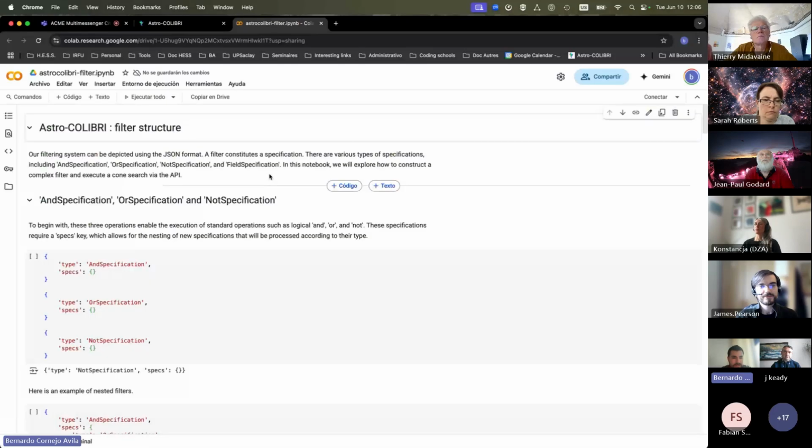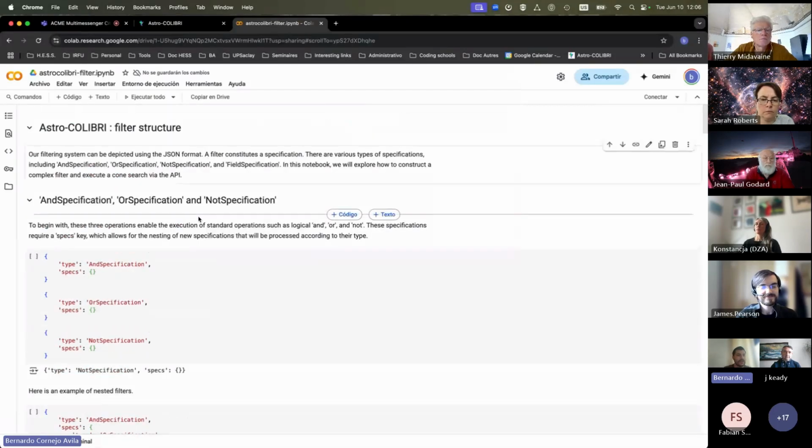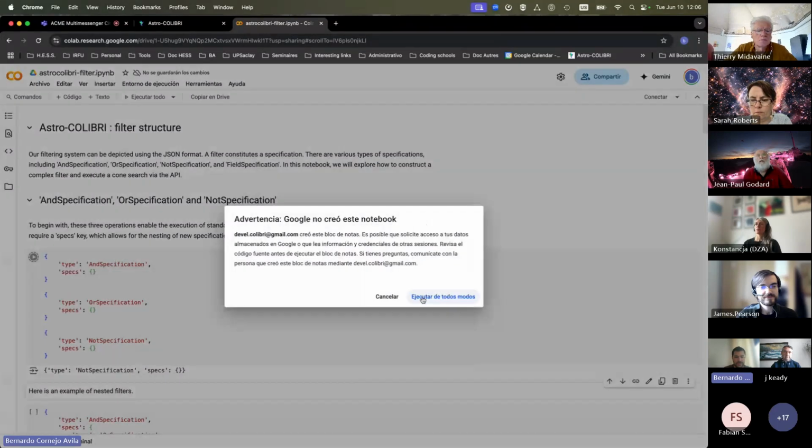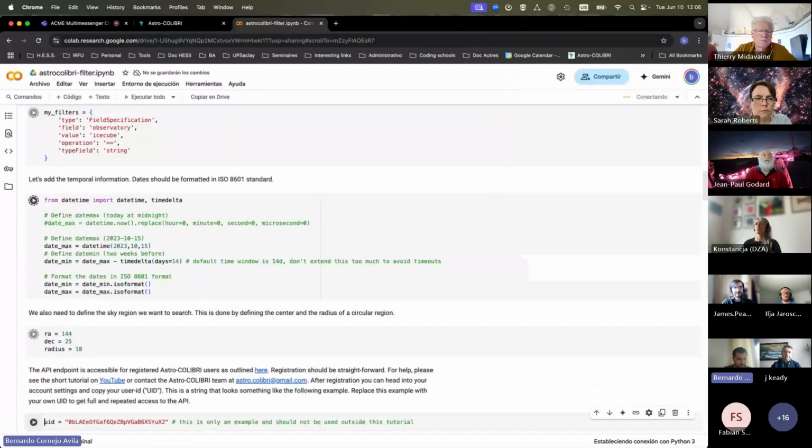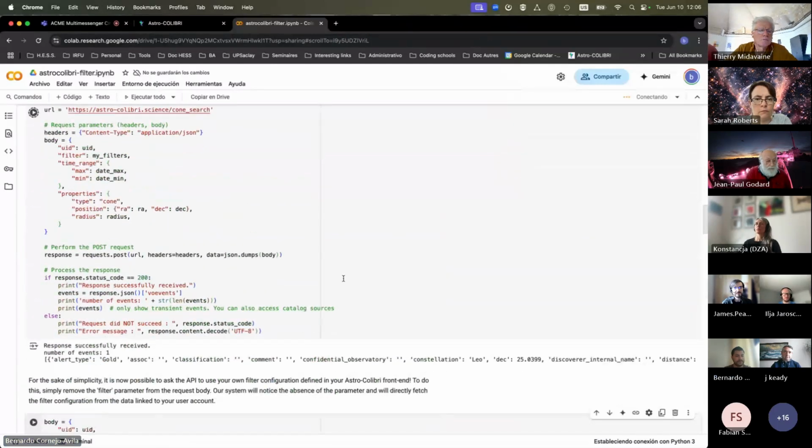My internet is not collaborating. Yeah, but here you have a full explanation of the filter structure, the AND specification, or OR specification, and how everything works from top to bottom.